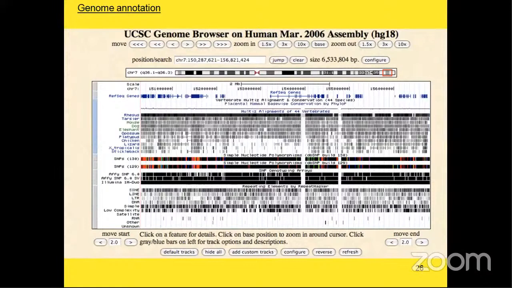It is called the UCSC genome browser of human. It stores the genomic data. One of the fundamental aspects of bioinformatics is storing the data, and the various types of data are stored in different types of databases. One of the important databases is the UCSC genome browser.